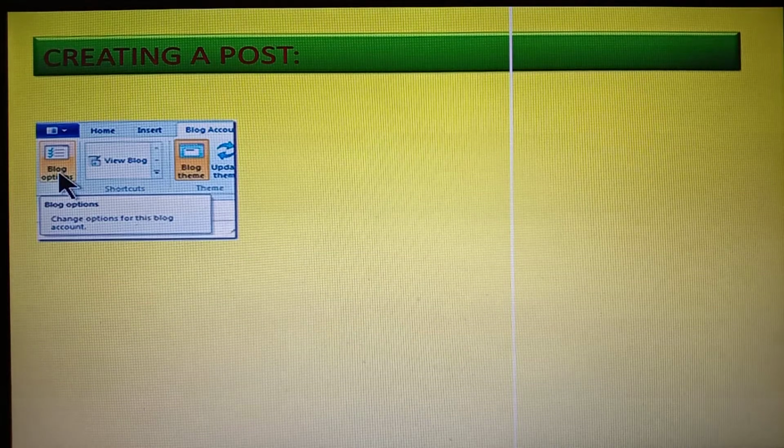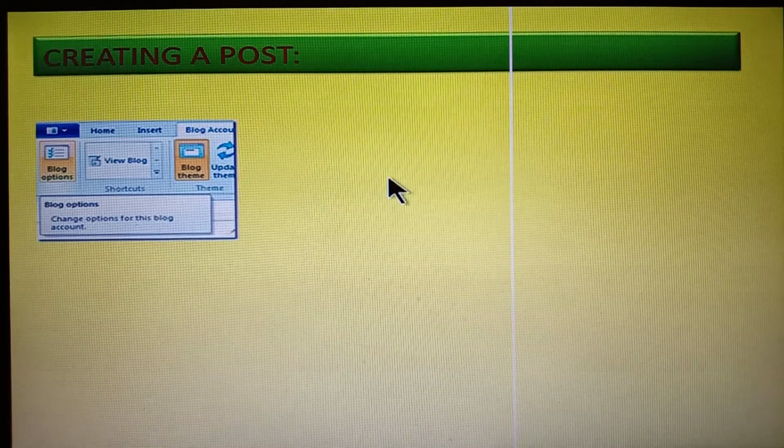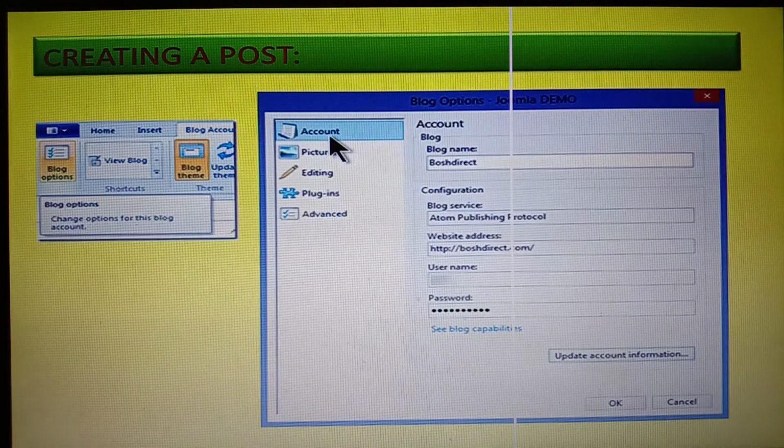And you have something called blog options. This blog options allows you to do many changes to your blog which you create, like account, pictures, editing, plugins, and advanced. In account, you can add your blog name, your website address of your blog, your username and password, and you can update any account related information. So this is available in the option called blog option.